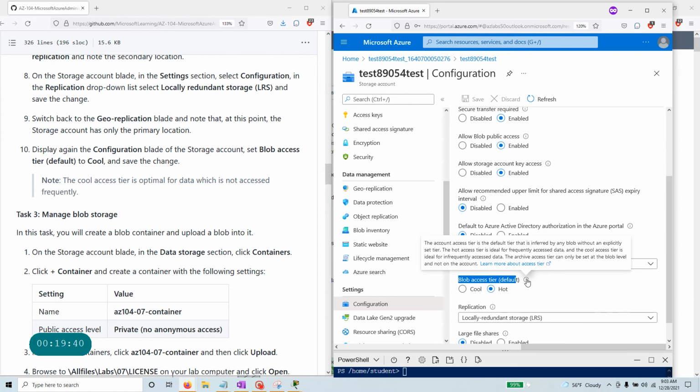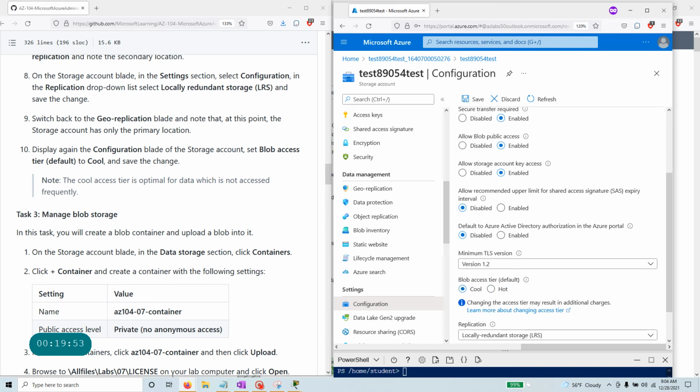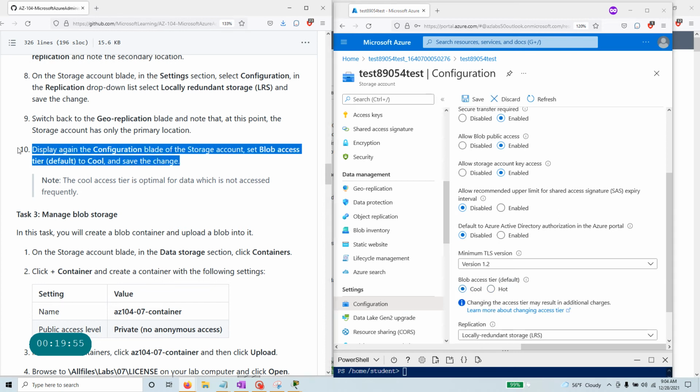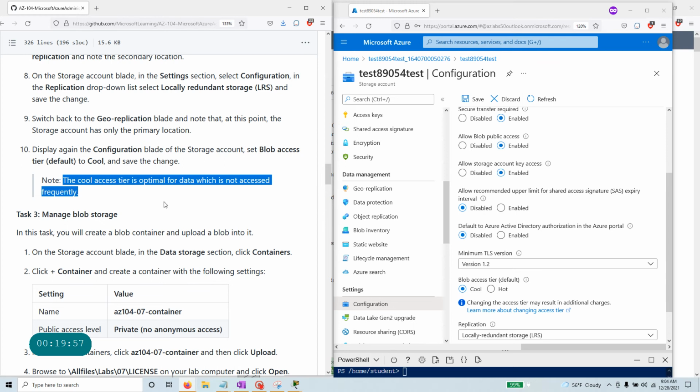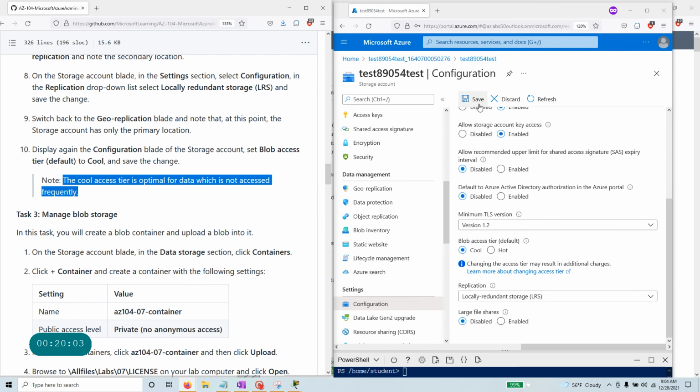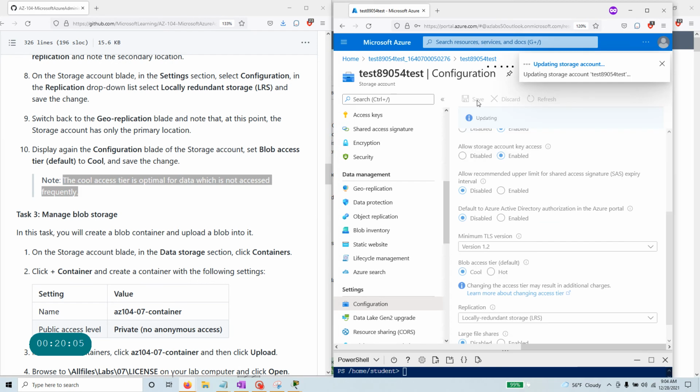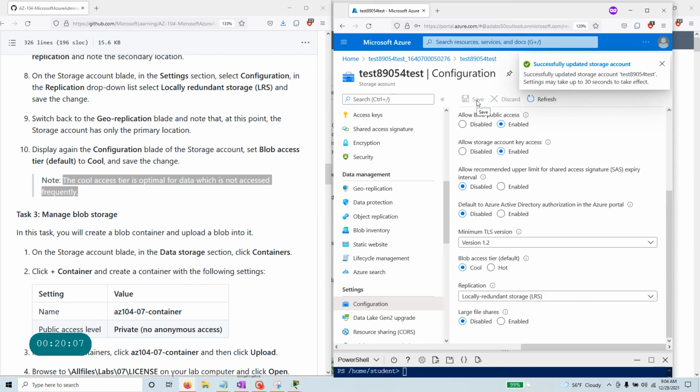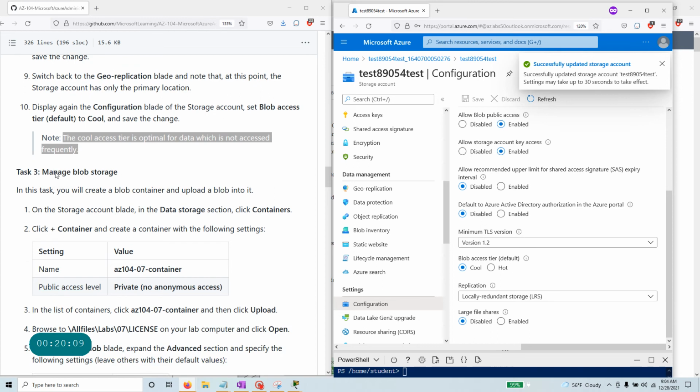So you can read this. The hot access tier is ideal for frequently accessed data, and the cool access tier is ideal for infrequently accessed data. So by default everything is hot, which is a little bit more expensive. So you want to change that to cool as per the lab. And cool access tier is optimal for data which is not accessed frequently. That's what it said over here as well. Again, you hit save, and that's about it. So you have optimized your storage account as per the lab requirement.